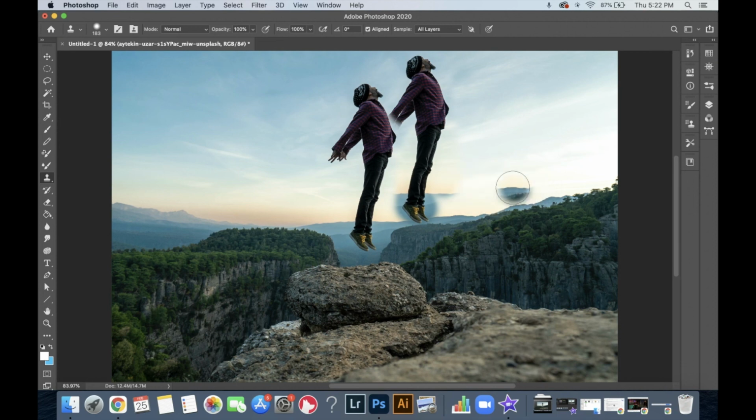So I might have to be a little bit more careful or use a smaller brush in specific areas. But that's not too bad, because I can clone some of the sky in that area and start erasing some of the extra parts that I accidentally put in. So that is the clone stamp tool.